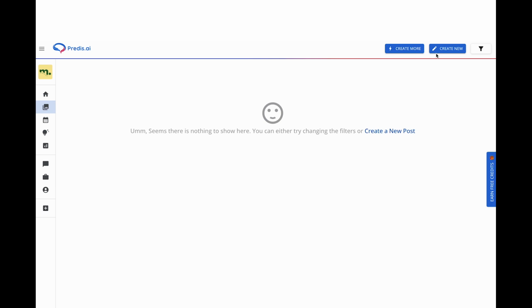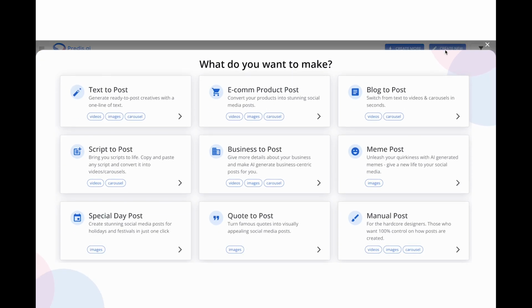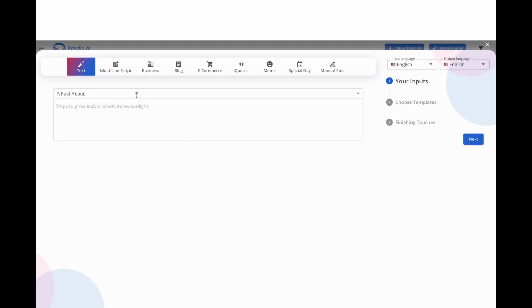Once you're logged into your dashboard, you're going to want to create a new post. Let's select text to post, and I'm going to put in my own custom post. Predis likes to put in something just so that you can get started and get used to the program, but for the sake of this tutorial, I just want to show you how flexible Predis can be. For this example, I'm going to say how to create posts using your already existing content.